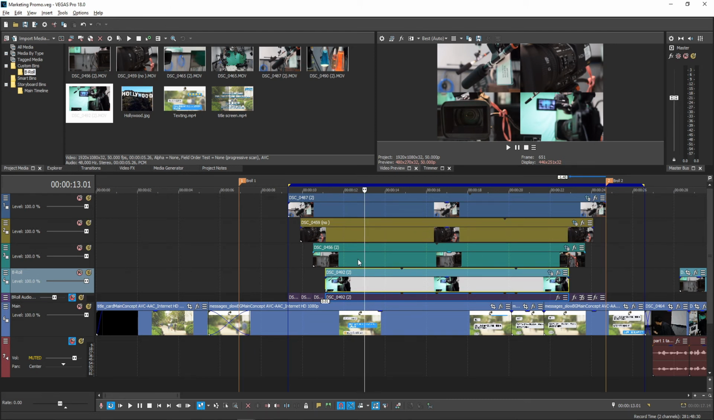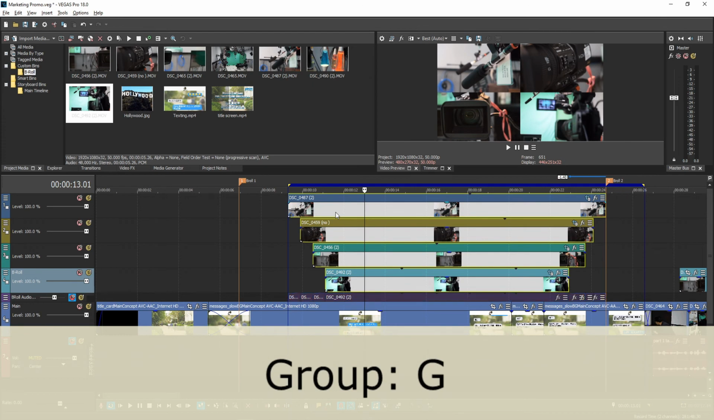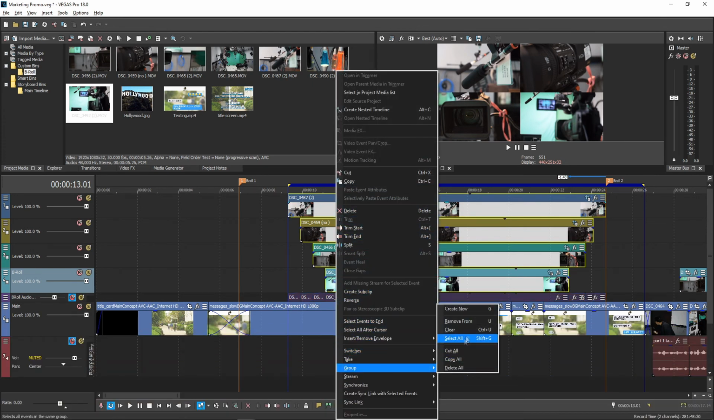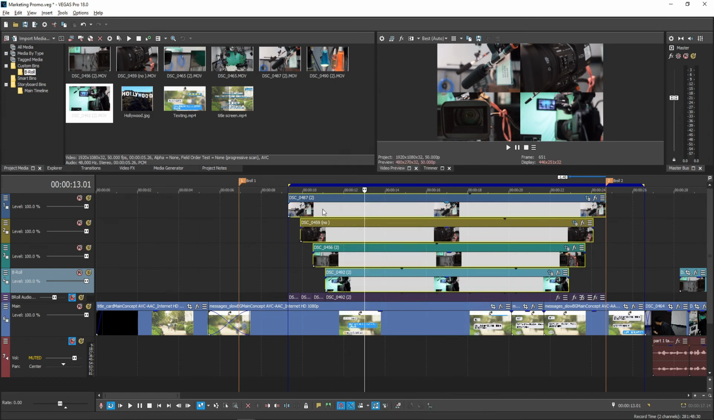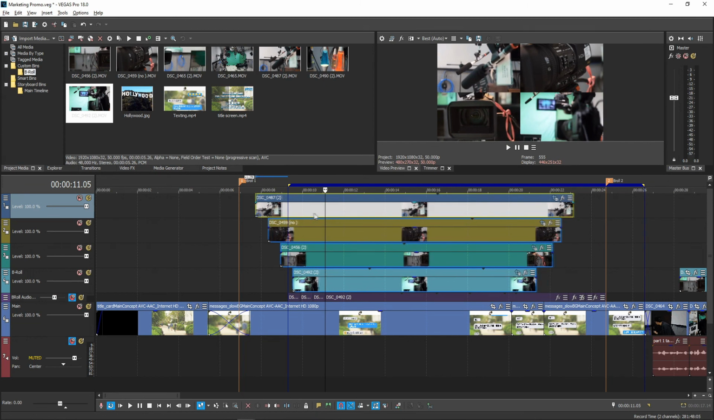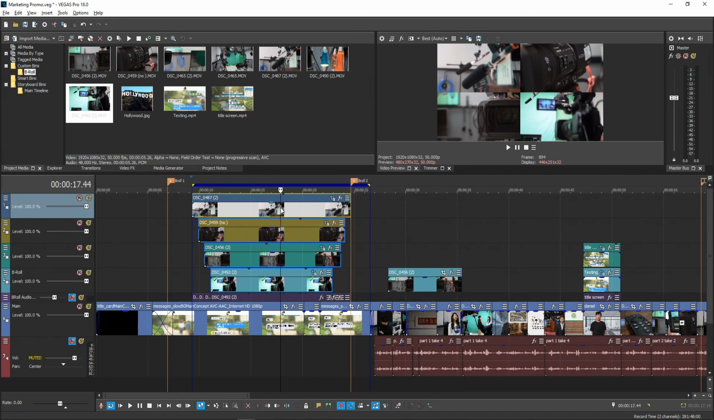So let's group this 4-clip transition that we just made by shift-selecting all of them and hitting G on the keyboard, or right-click, Group, and Create New. Now, if you move one, you move all. This applies to copy-pasting too.